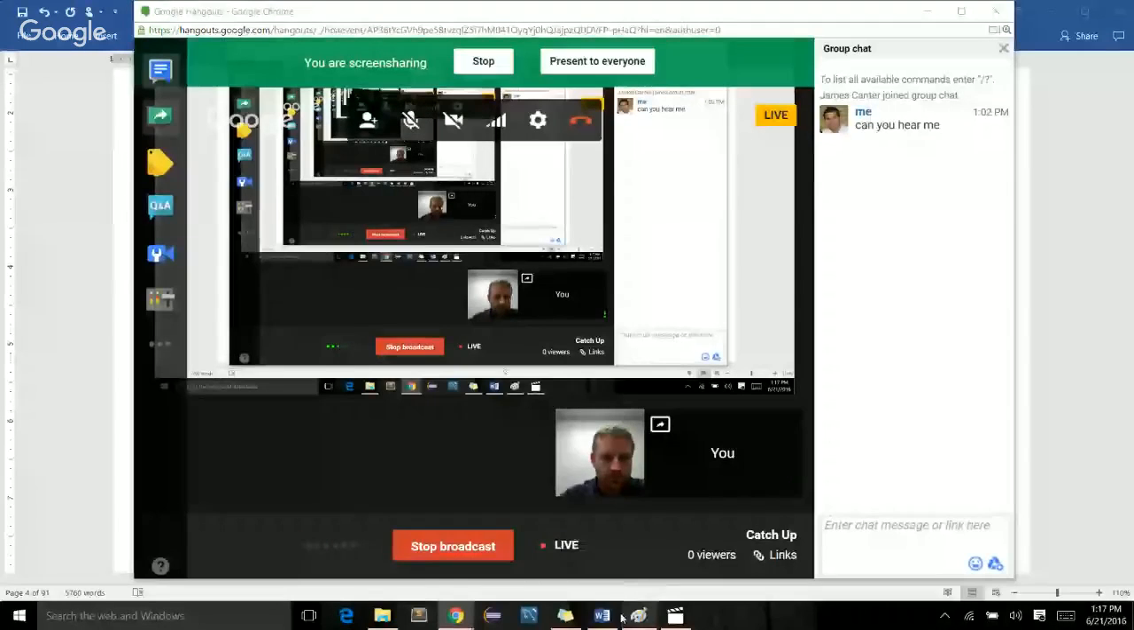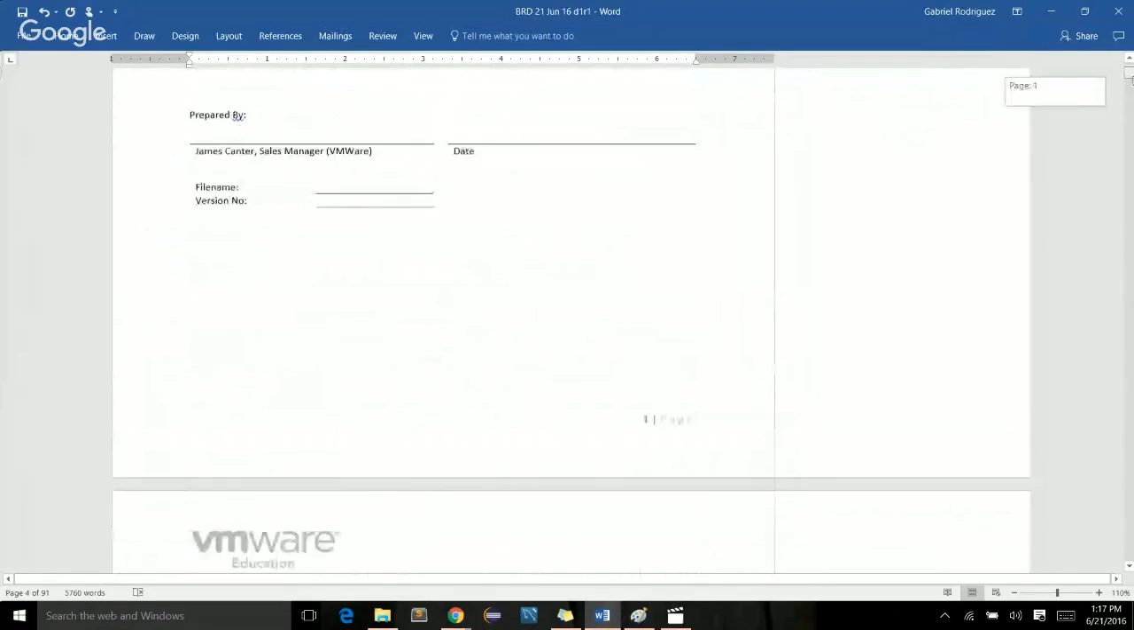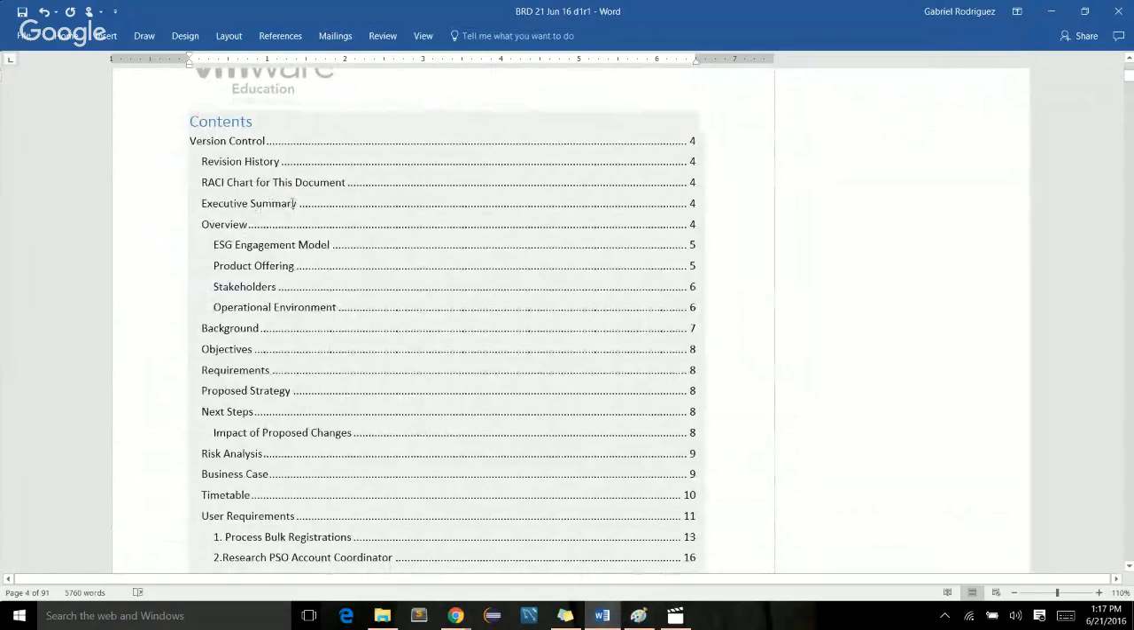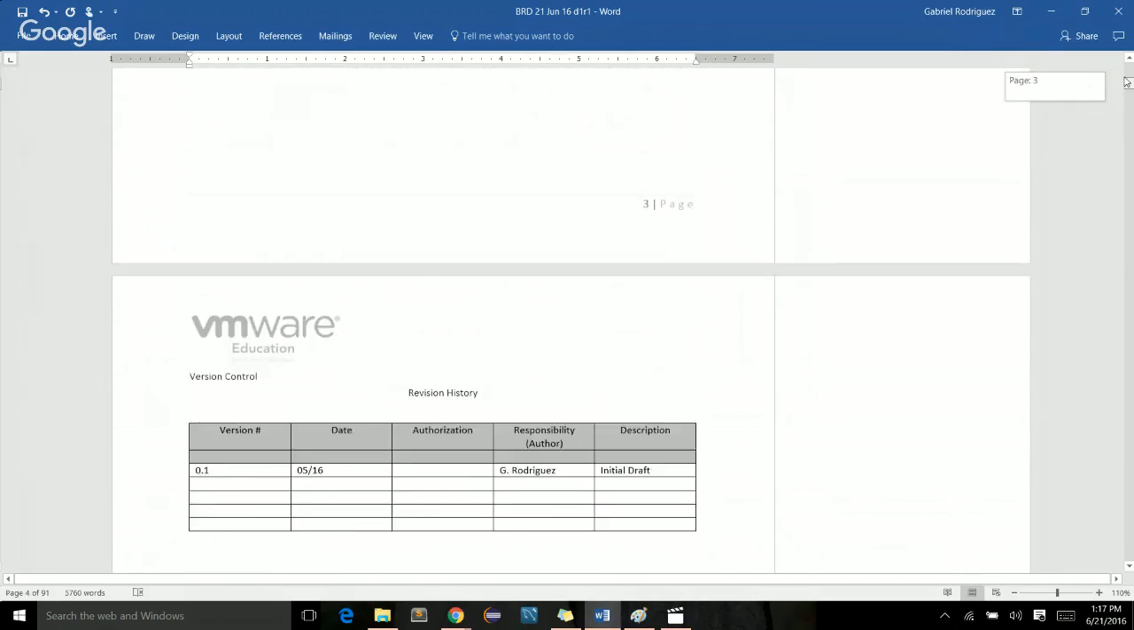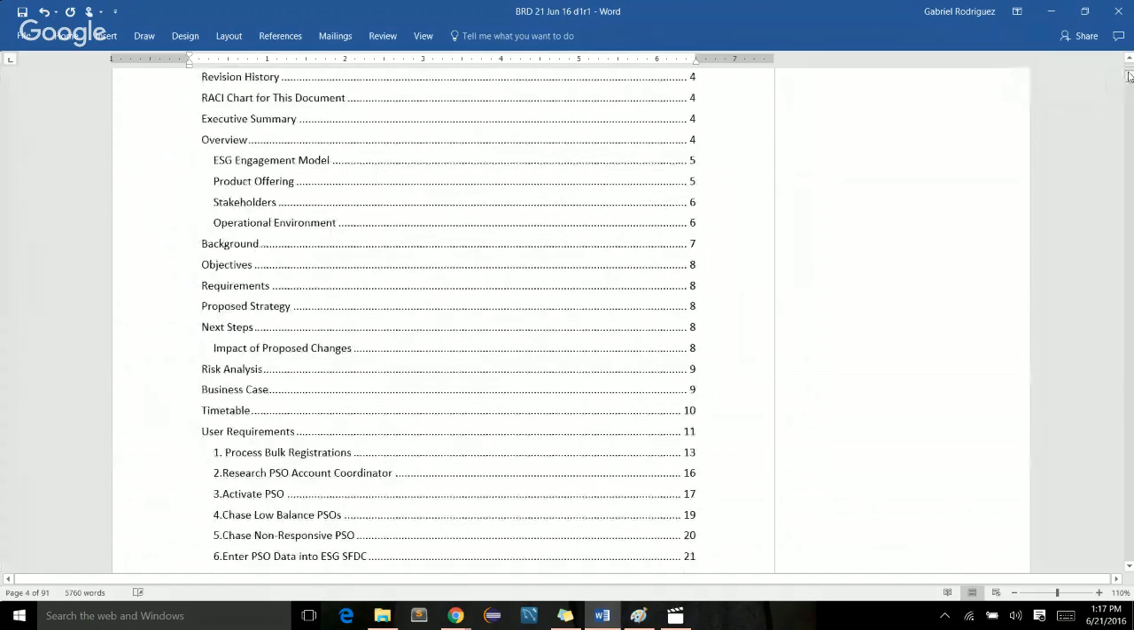Let me go back into the BRD, because I want to continue walking through this. Are you seeing my screen again? Yep. All right, so going back here, that's the RACI. I'm going to do the executive summary last. It's just to summarize on a single sheet: hey, this is what I found, this is what I recommend. If you only had time to read one page, this is what I want you to know. It's just a placeholder at the moment. I have nothing in it.